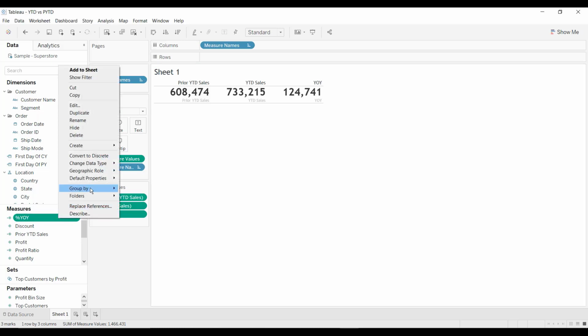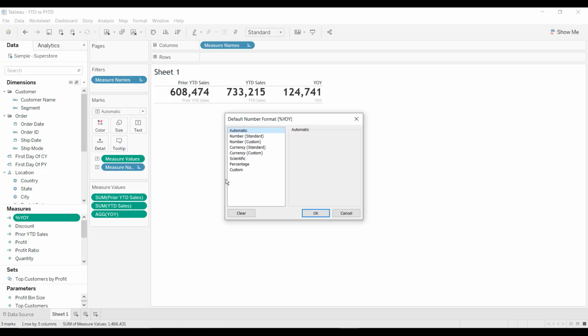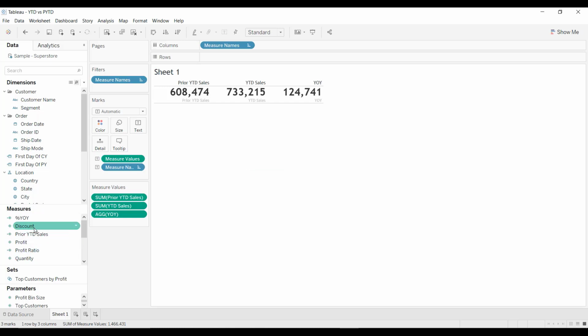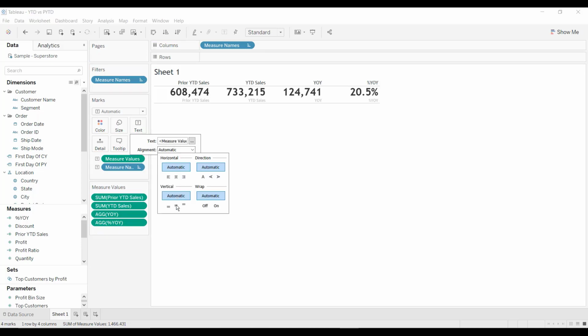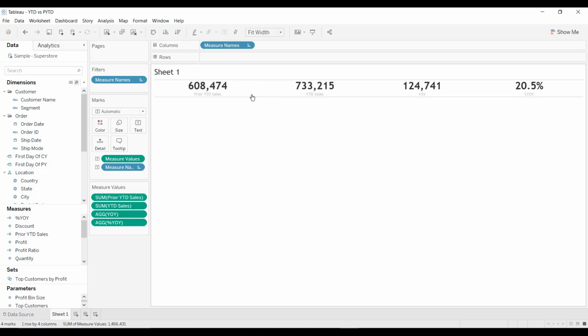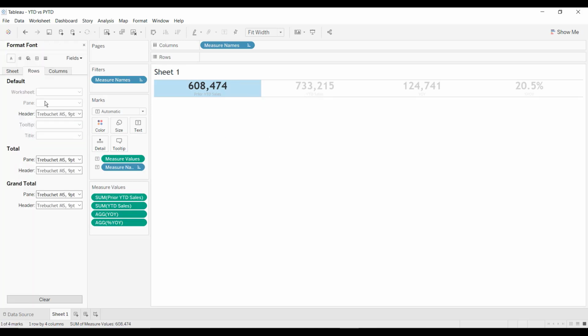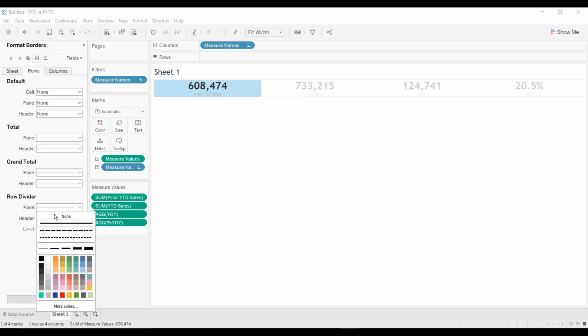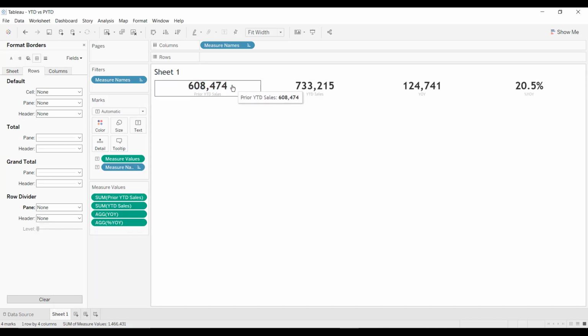Now just right click on it. Click on default properties and number format. Click on percentage and change the decimal places to 1. Now drag and drop it inside the measure values. Go to the text, do some alignment, that is I want to keep everything in the center. Now fit the width, hide the header and do some formatting, that is I want to exclude the lines, so format, just remove the row divider. So that's it. We are done with the year till date summary.